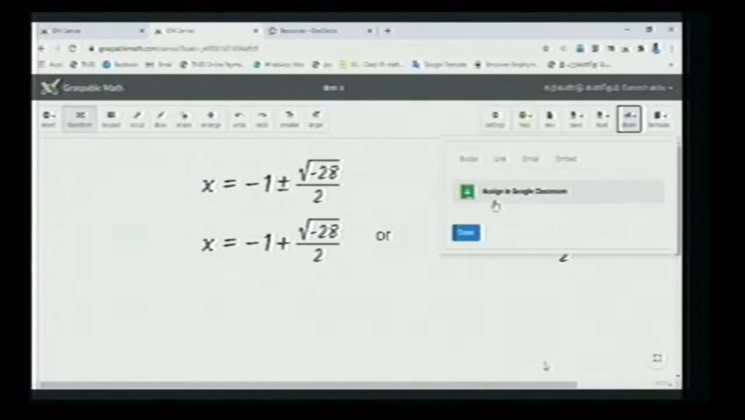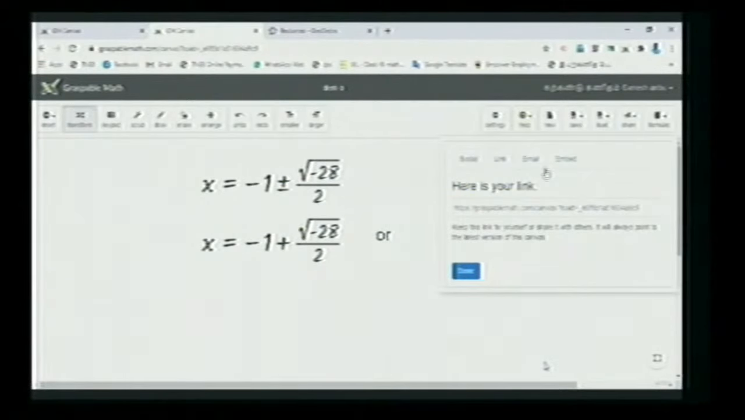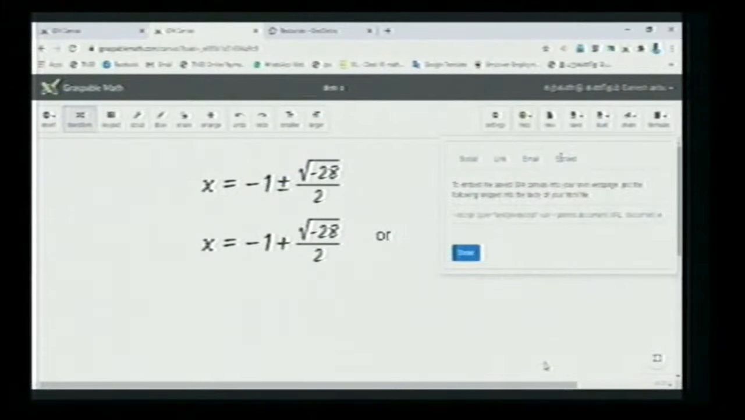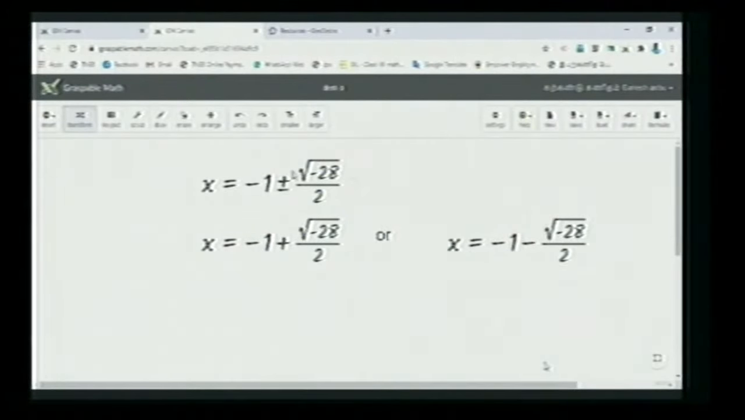There are plenty of share options. The first one is assign in classroom. Google Classroom we can integrate this. We can share the link directly. We can email the link to the students. We can also embed the same applet or canvas in our website or wherever you want.